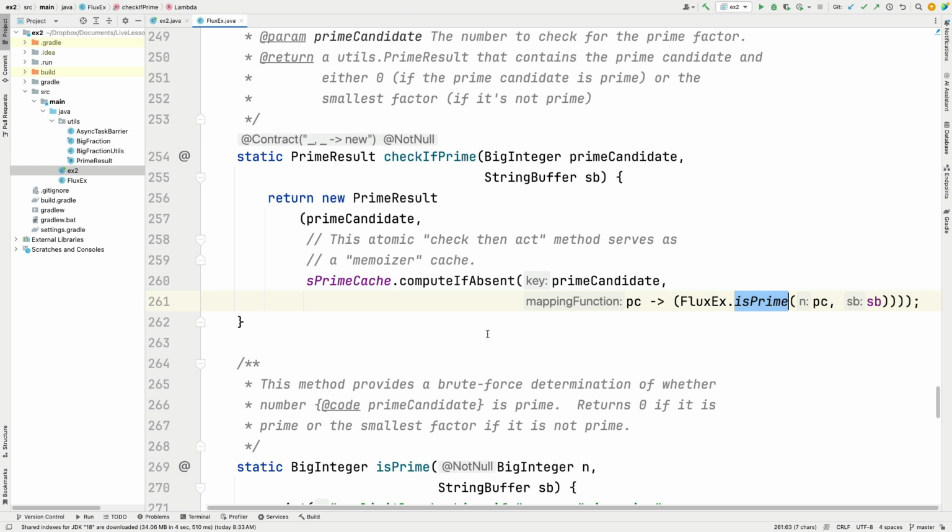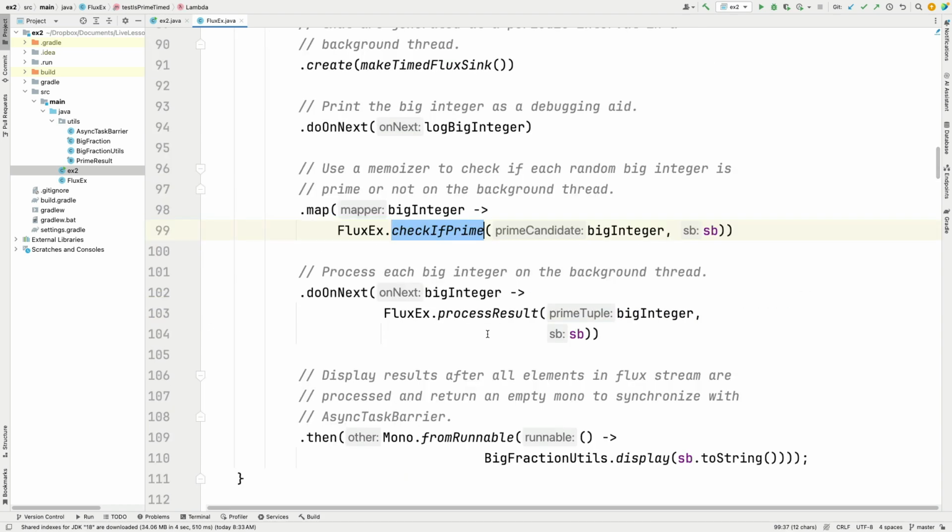So the first time through, we compute whether the value is prime or not, and then we store that into the ConcurrentHashMap. And any subsequent time computeIfAbsent is called, it'll determine that the prime candidate already has a value, namely either 0 if it's prime or its smallest factor if it's not prime, and it'll just return that value. So that is what's called a memoizer. Very useful technique to understand.